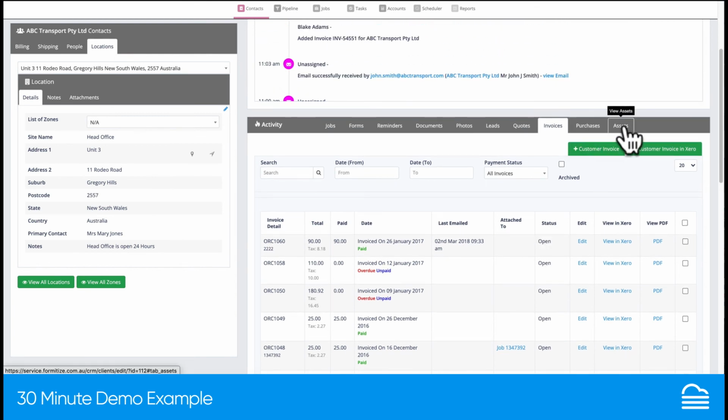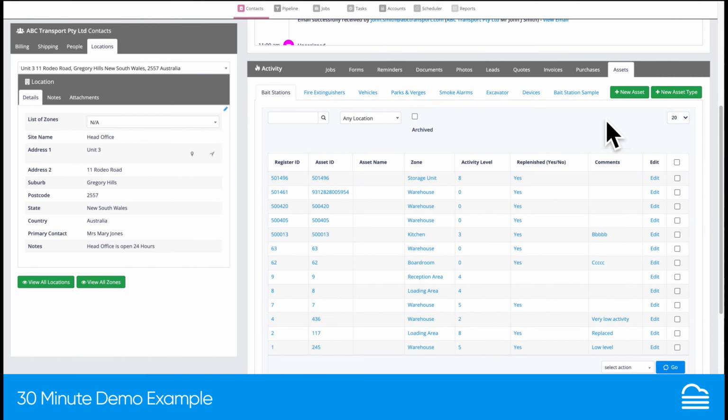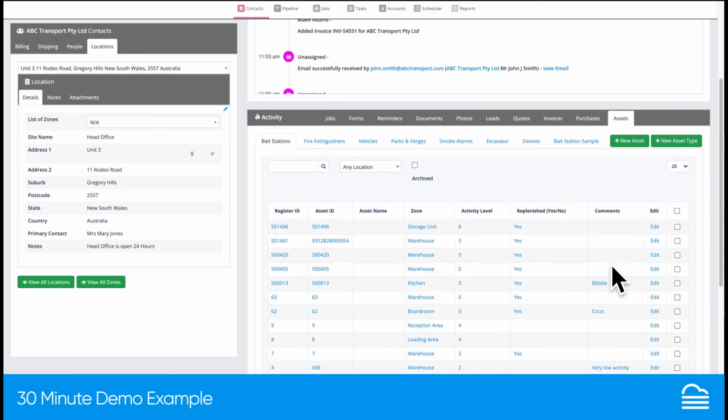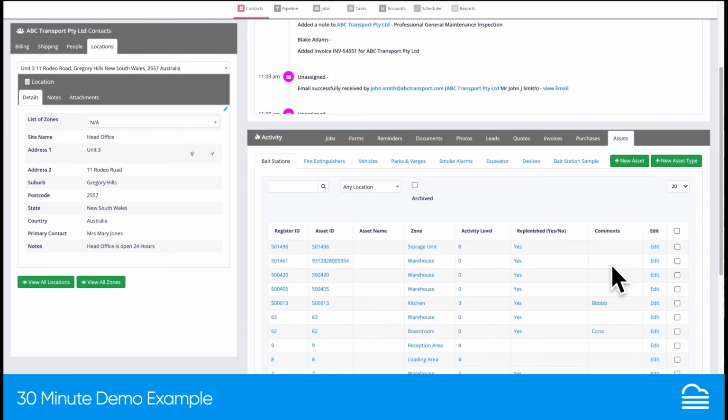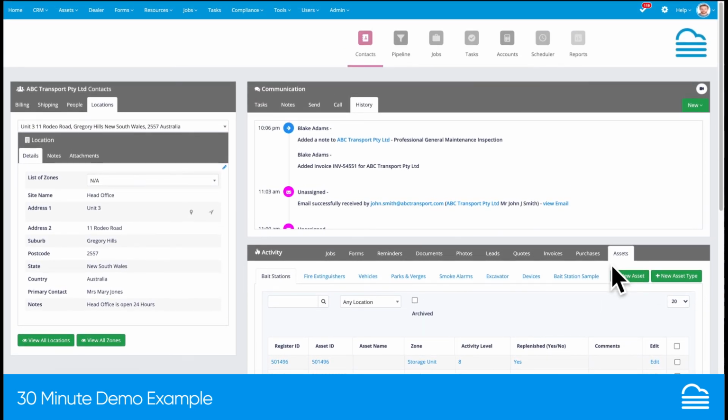Purchases and even assets. So if you're using our asset management solution, it can show you all of the different types of assets that are being managed for that particular client and all of the current status of each individual asset within that asset register. So again, another example of bringing all of the components into one page.